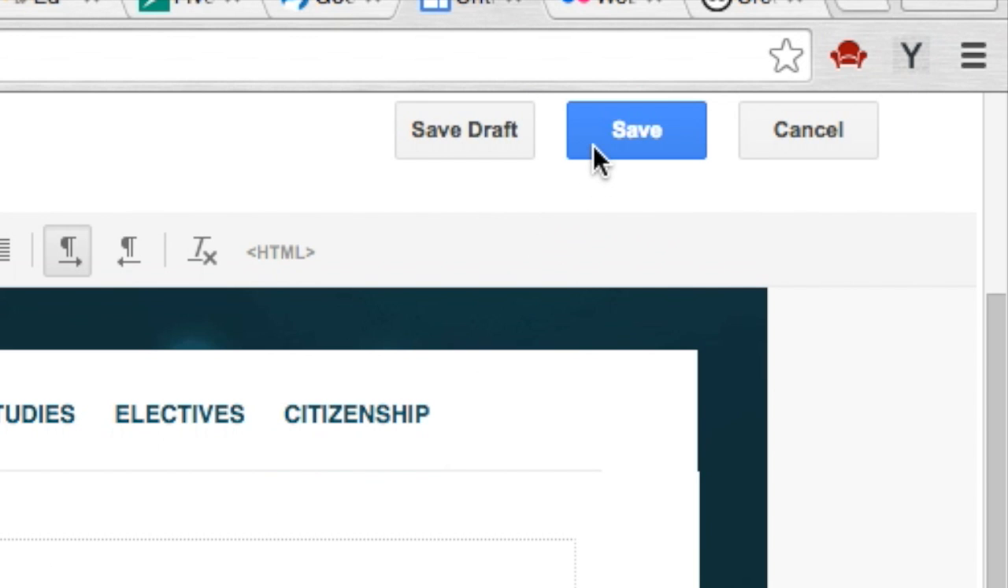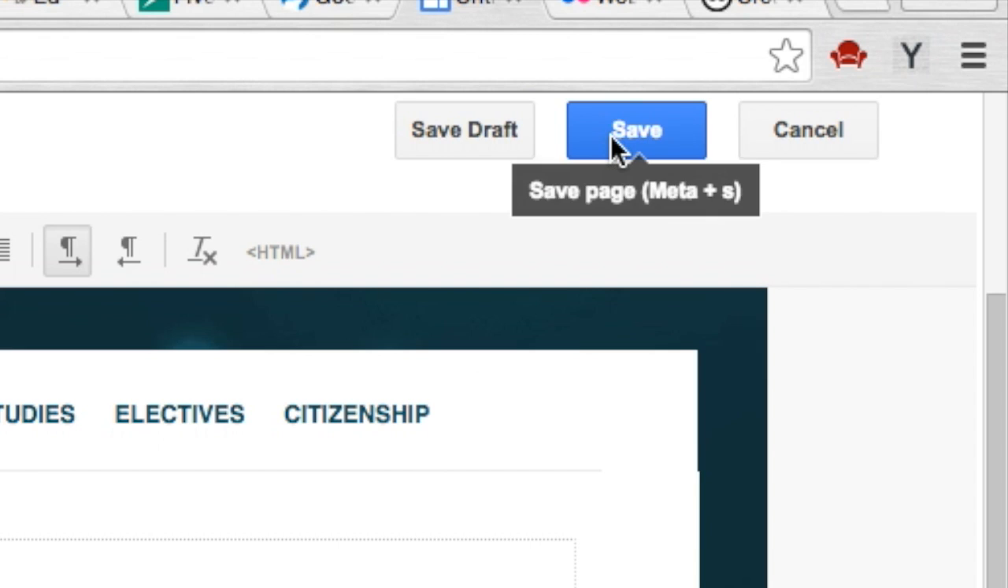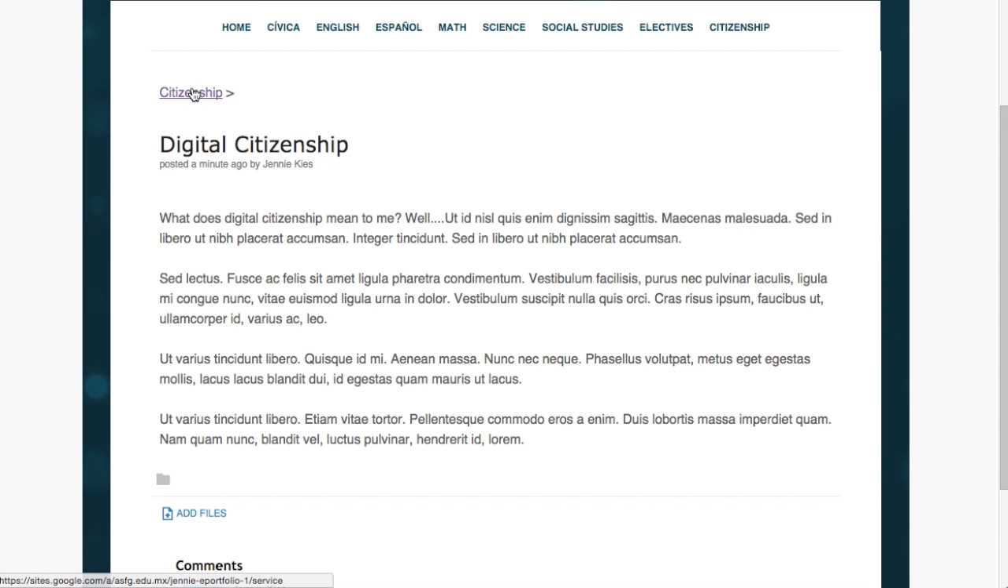Always remember to click Save. This does not save automatically like Google Docs. I recommend that you always use the Save button rather than Save Draft so you do not get confused. Remember, you can always come back and edit a post.